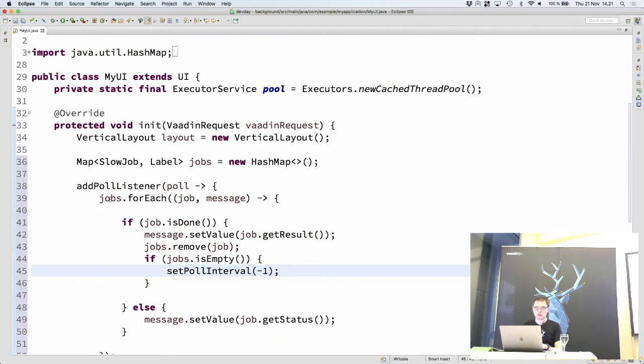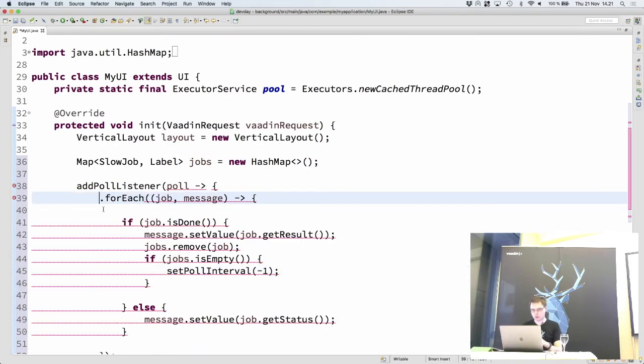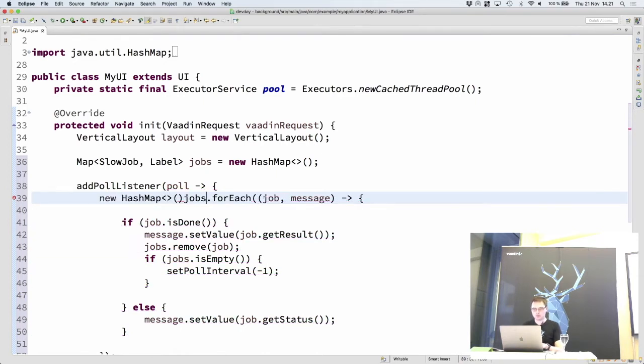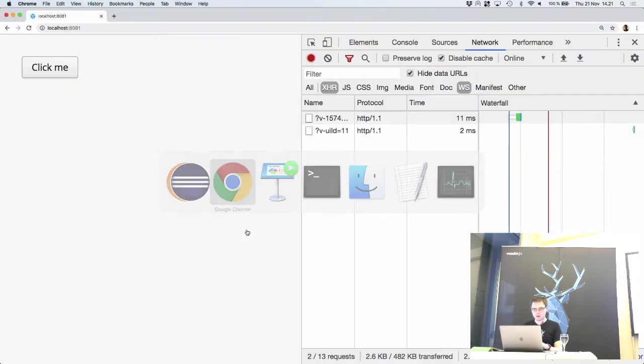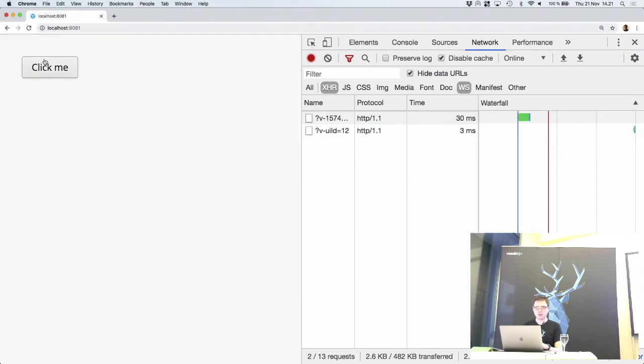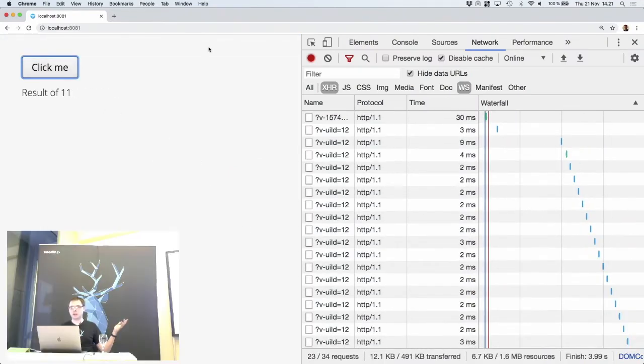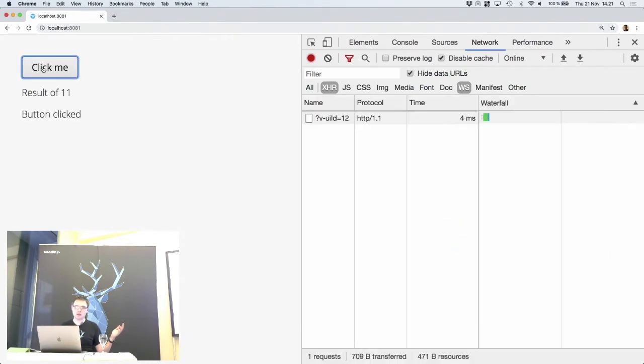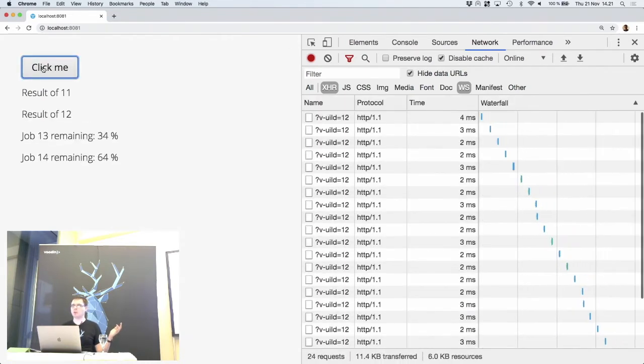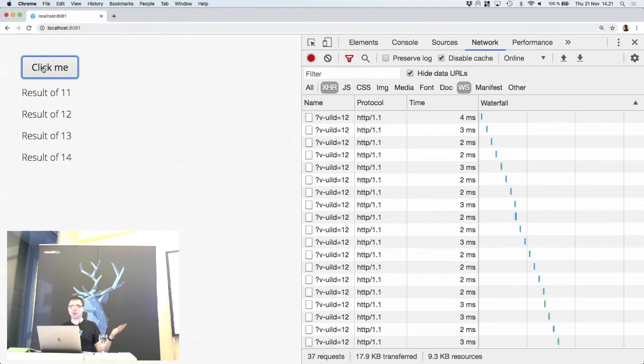And then also, because we're updating this hash map while we're iterating over it, we need to actually iterate a copy, so new HashMap, like this. And now when we run this, we see that we can start polling, and then it stops sending requests after a while. And even if we start multiple of these, of course, because I don't do bugs, it just works.